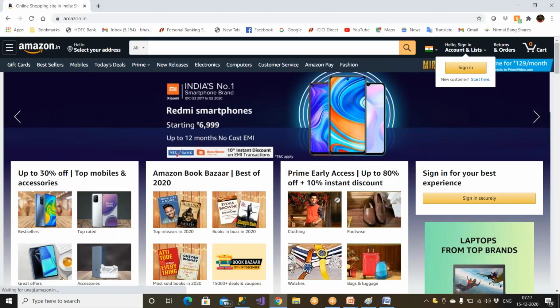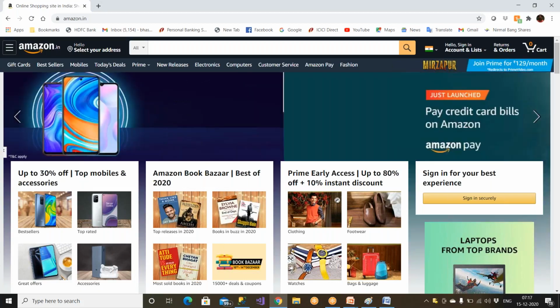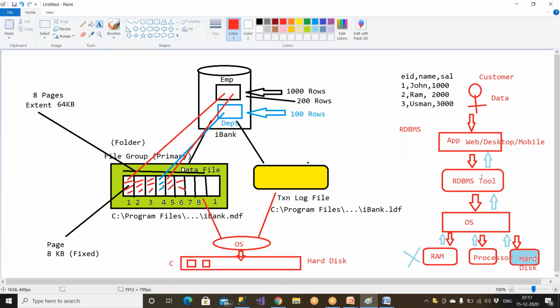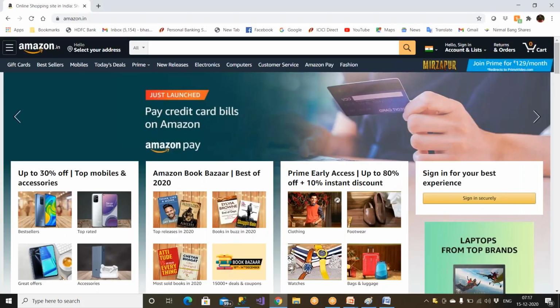And I log in. I keep on purchasing, buying items and making the payments. So all the payment details through this application are going to come where? Going to come to RDBMS. RDBMS is storing with the help of operating system in a hard disk. My data will get preserved in a hard disk at the end of the day. Clear?